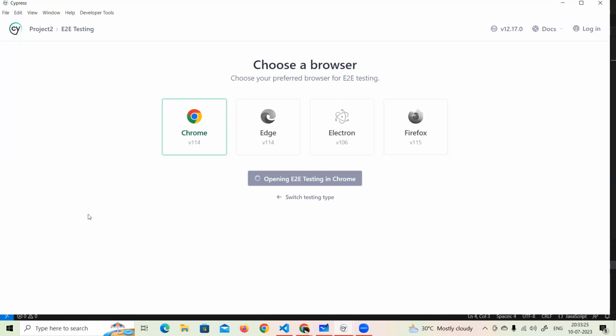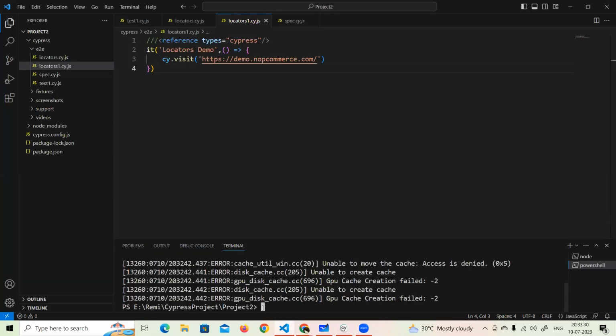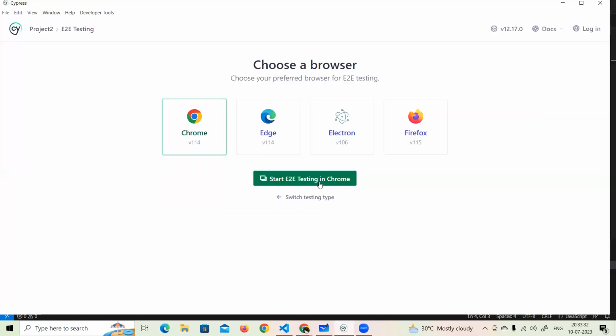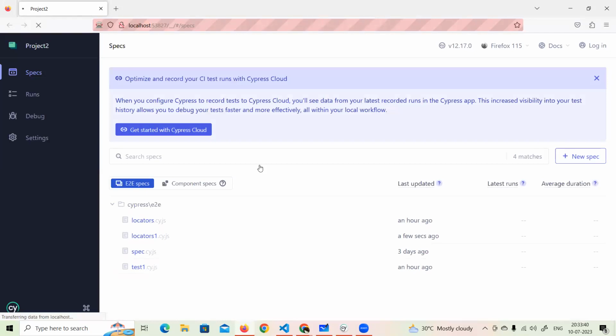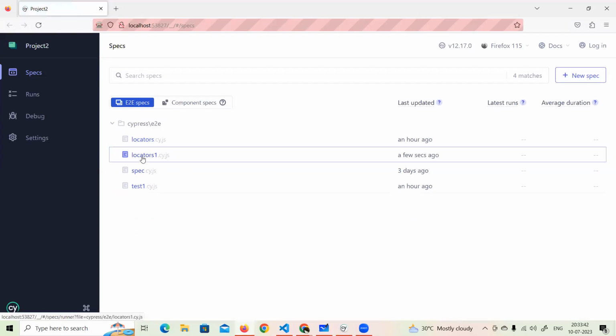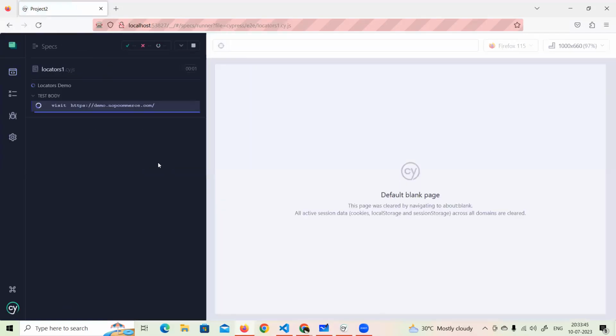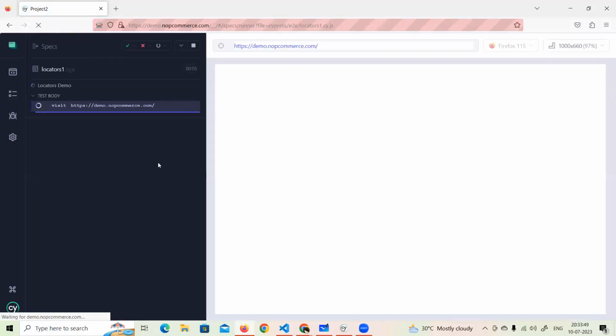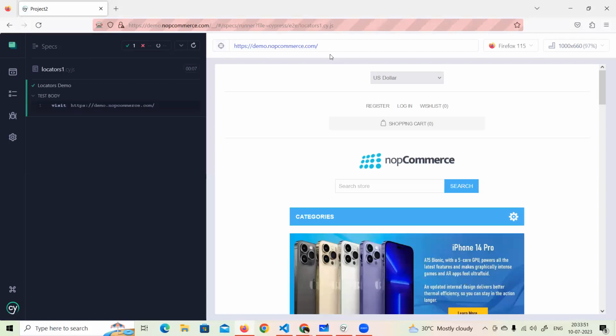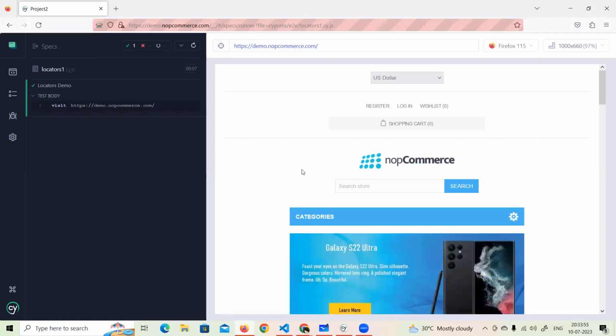One moment. I think my Chrome is not responding. Just to start with Firefox. Okay, so I will just run this because I want to have this web page in my runner.